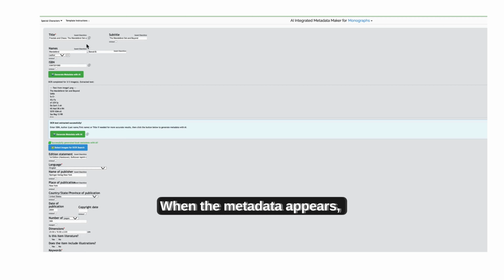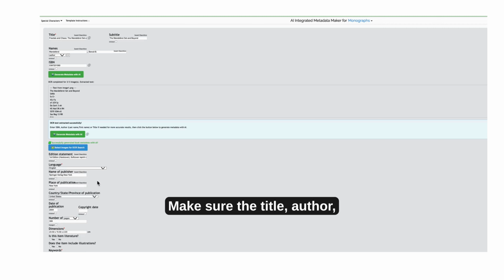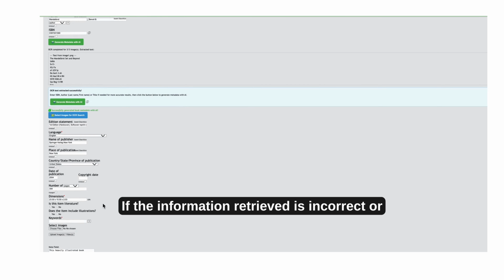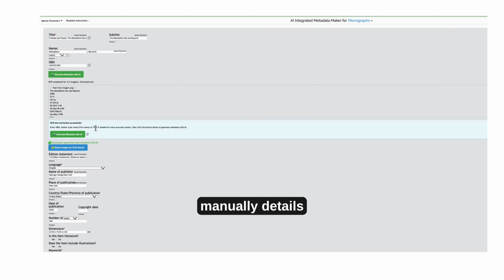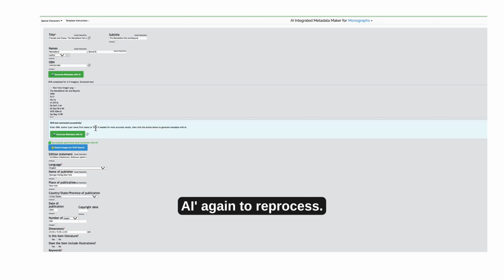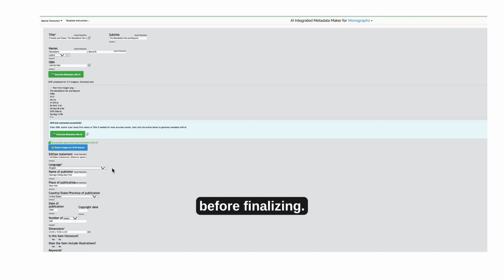When the metadata appears, carefully compare it with the physical item. Make sure the title, author, publication details match what you see on the item. If the information retrieved is incorrect or incomplete, you can refine the search by manually entering details such as ISBN, author's last name and first name, or the title. Then click Generate Metadata with AI again to reprocess. Once the metadata is confirmed, save it following the process we explained earlier in the session. Make sure the information is complete and accurate before finalizing.